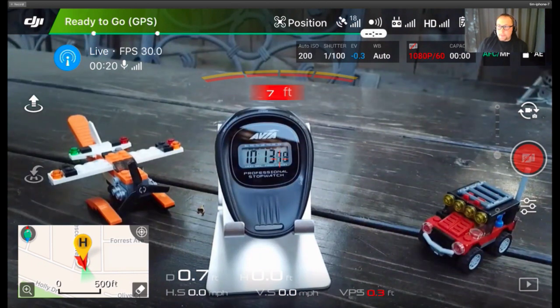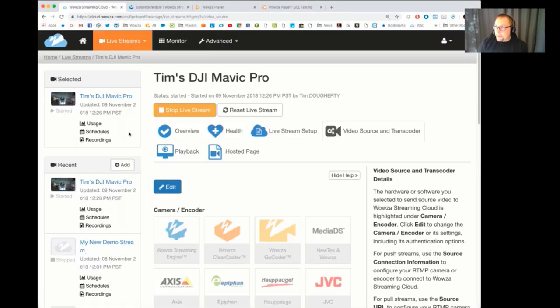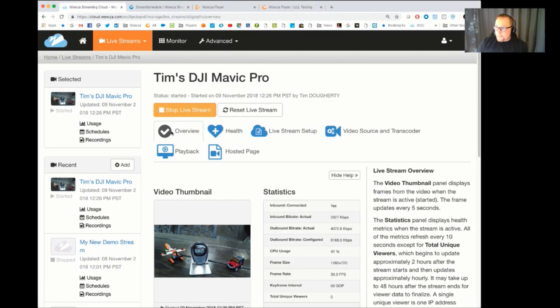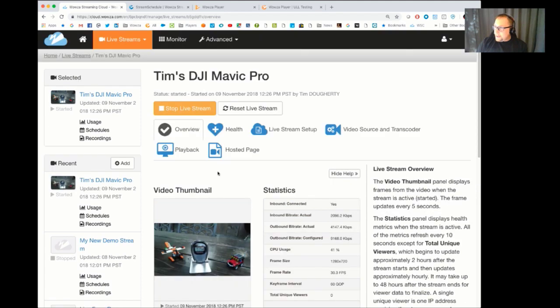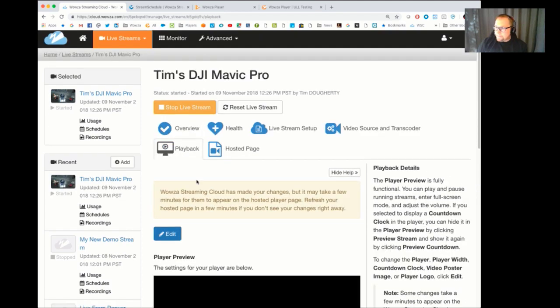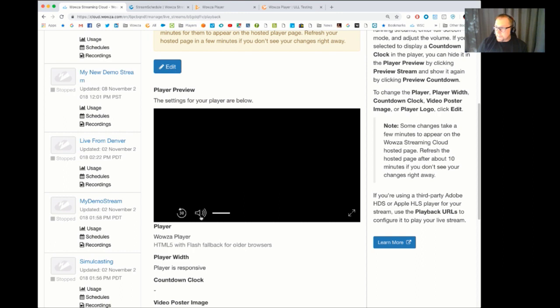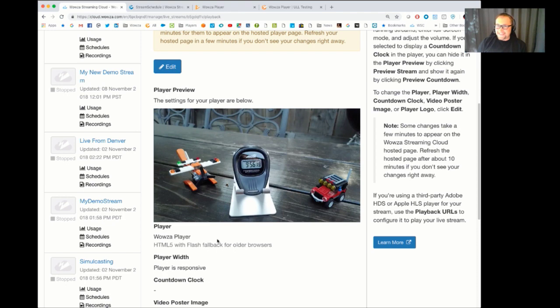So we're streaming to Wowza Streaming Cloud. Let's go over to Wowza Streaming Cloud and see if it's actually working. So we're going to go to Overview, and there it is. You can see it right there. You can actually see the video coming through in the thumbnail. And then if we go over here to Playback, this is the Playback tab, and I hit play, I should see, there it is. We should see some video.